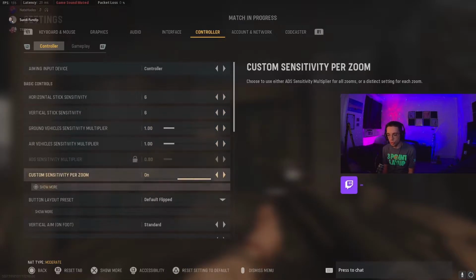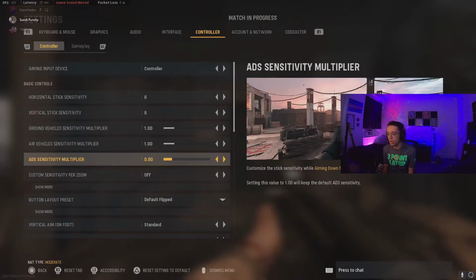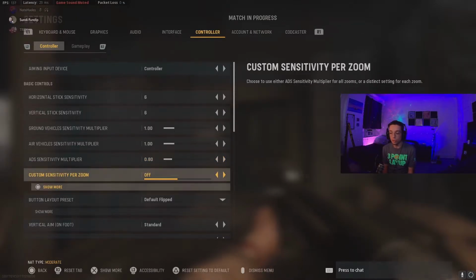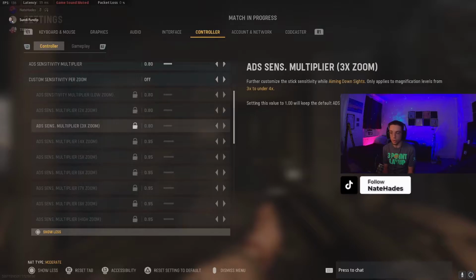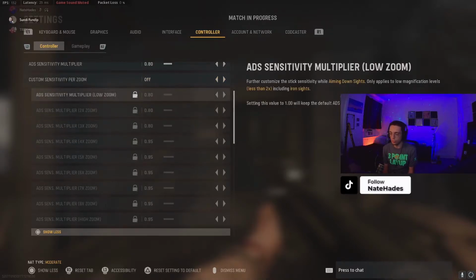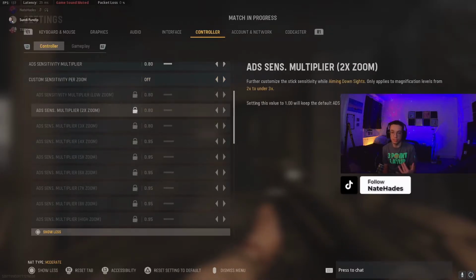Moving down to the ADS multiplier, I play on 0.8, but if you want to control the sensitivities per zoom, you can also do that and enable that. You can do it for low zooms, 2x zooms, and you can change the multiplier for all of those.